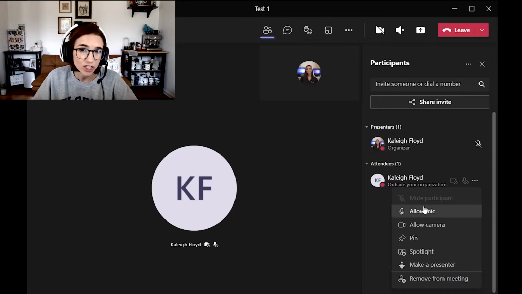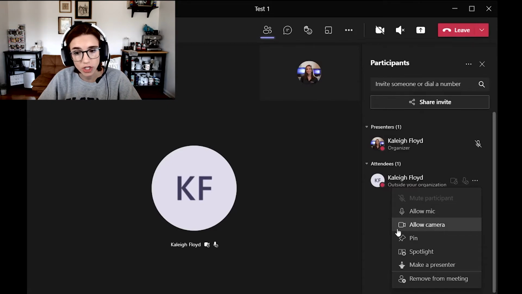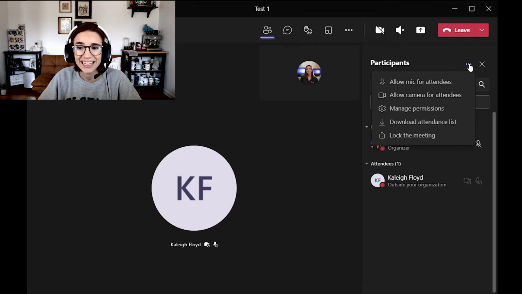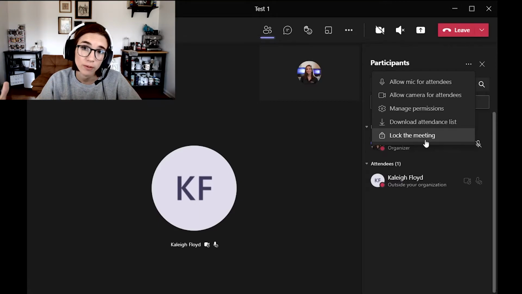You can give each individual attendee their own permissions, but you can also, in this top three buttons right here, you can click down and allow for all attendees to have the microphone, allow all of them to have the camera on, and you can manage the permissions right here. You can even lock the meeting. So if you don't want anyone attending this meeting after a certain point of the presentation has gone through, you can click lock the meeting and it will not allow anyone else to attend the meeting.